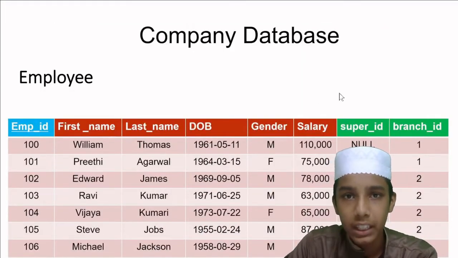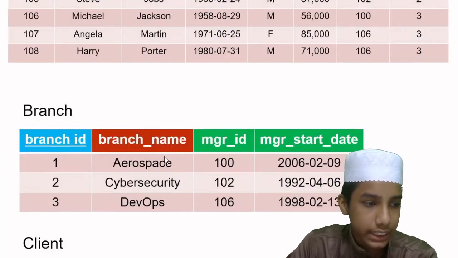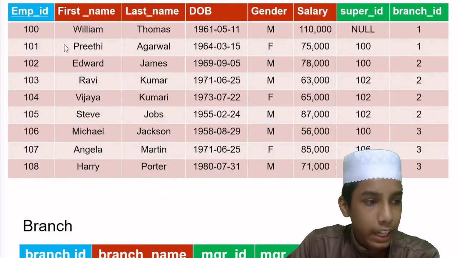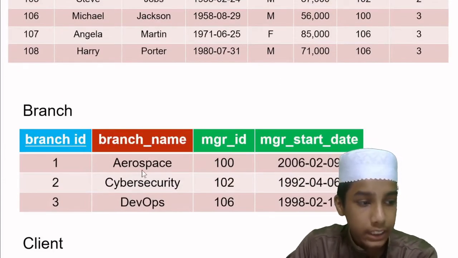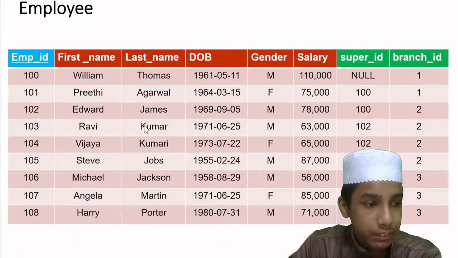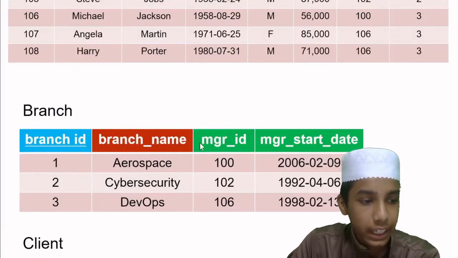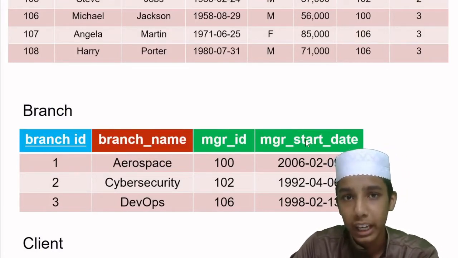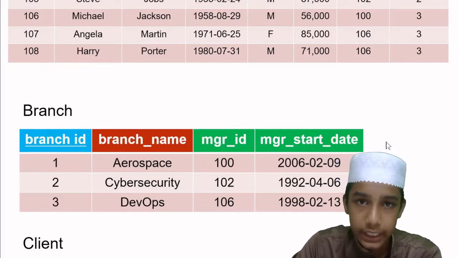In a company, a lot of people work in different branches. Let's say we have 3 branches in our company: aerospace, cyber security, and DevOps. William Thomas's branch ID is 1, right? So here we have branch ID of 1, which means that he works in the aerospace branch, and his manager ID is 100. In that branch there will be managers, right? So his manager ID is 100.